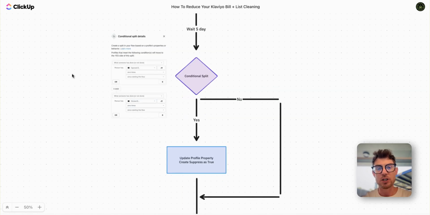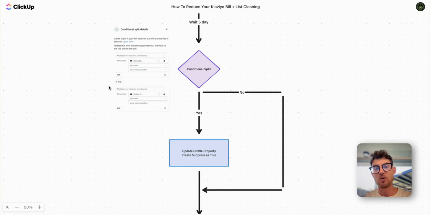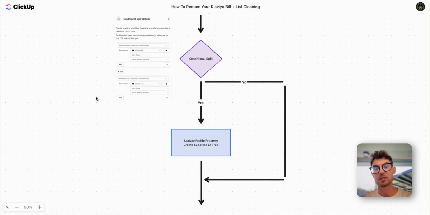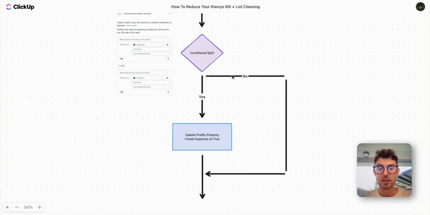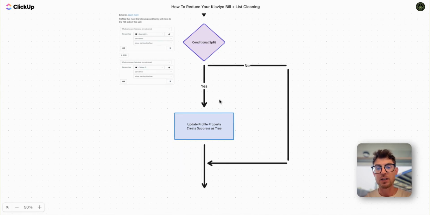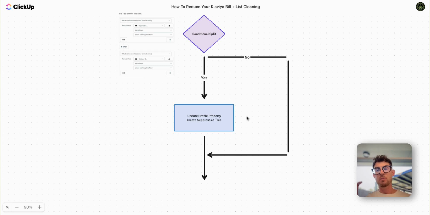And then you're going to have a conditional split here that checks to see if they've opened and engaged with any of the emails in this flow. Okay, so opened email 0 times since starting this flow and clicked email 0 times since starting this flow. If so, they meet the conditions for this conditional split, they move down the yes segment, and over here we're going to be updating the profile property with a suppress tag.